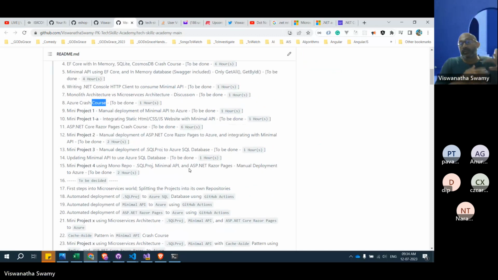And right now the minimal API is using the in-memory database. Now we'll create the SQL Server project and deploy it to Azure, and then do an update to the minimal API, which speaks to the database.